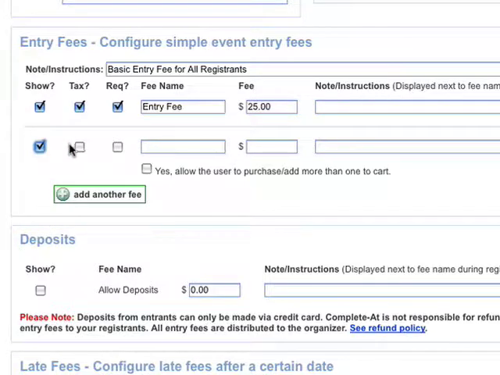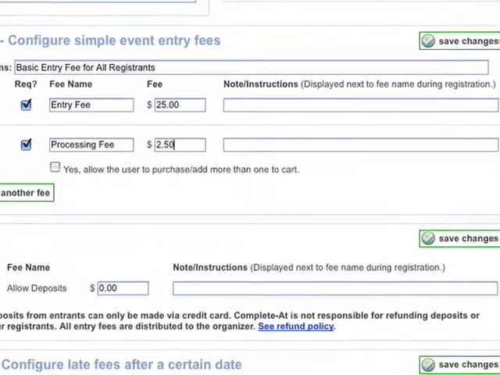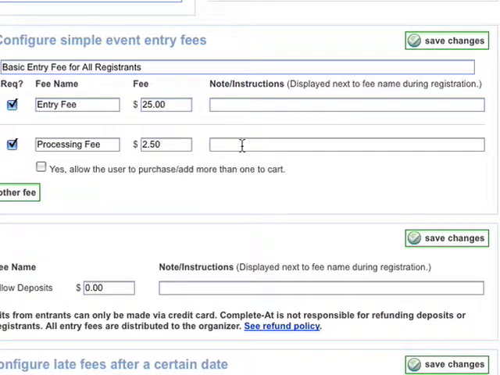Compete retains a small percentage of each entry fee. This is your cost to use the system. We're going to pass this cost back to registrants by putting in an additional fee. Adding a fee like this is totally up to you. You can absorb this cost yourself, pass the entire cost back to registrants, or split it in any proportion. By passing it back to registrants, you can essentially use Event Manager at no cost.